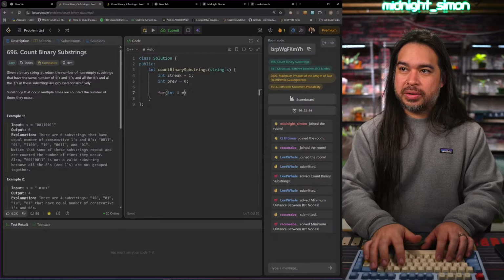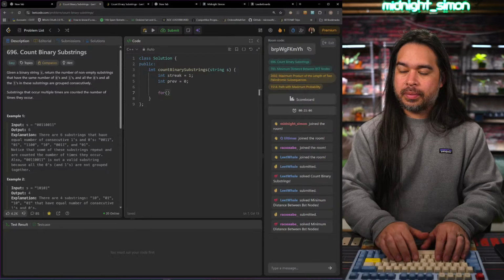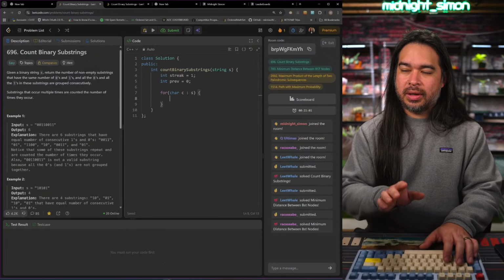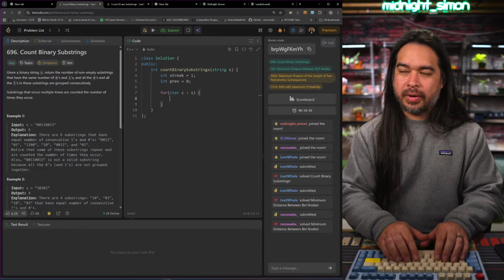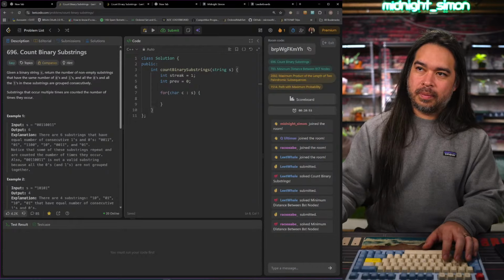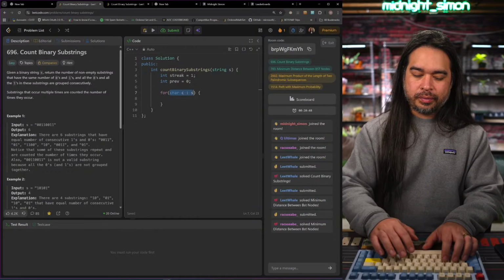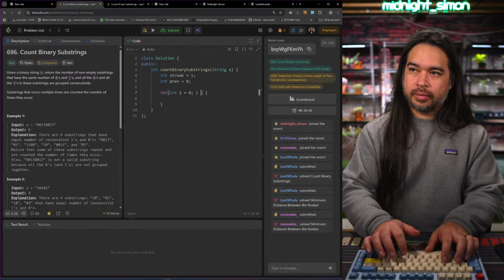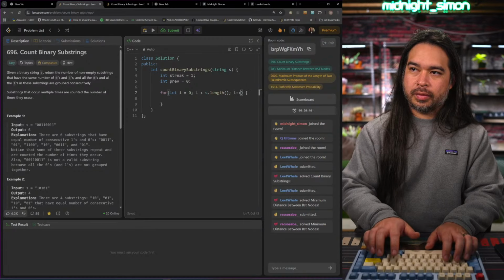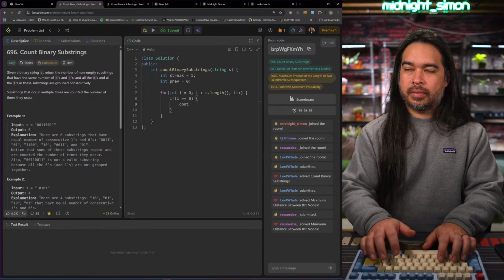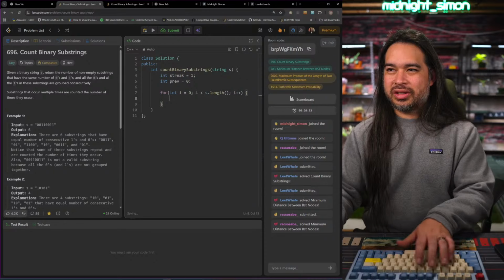What am I trying to do? So I'm iterating through this string. If the string, or if the character is... dang. Why am I doing that? I'll just start at 1.